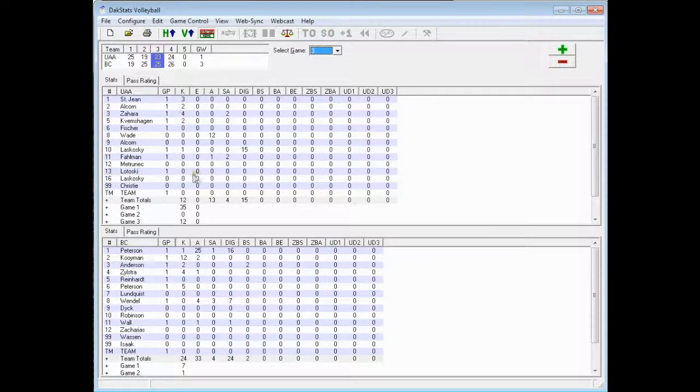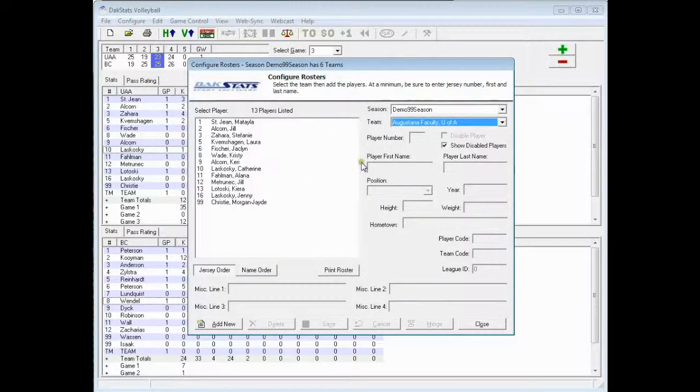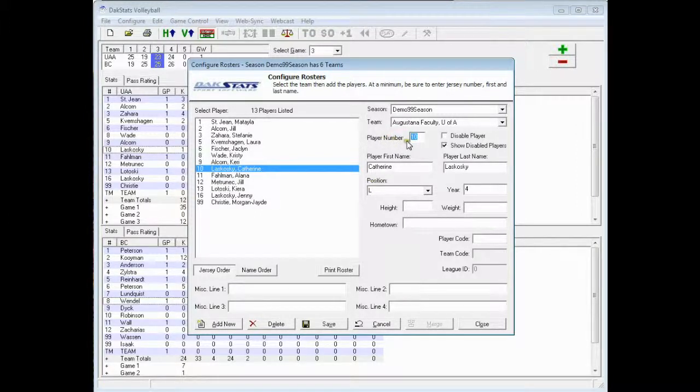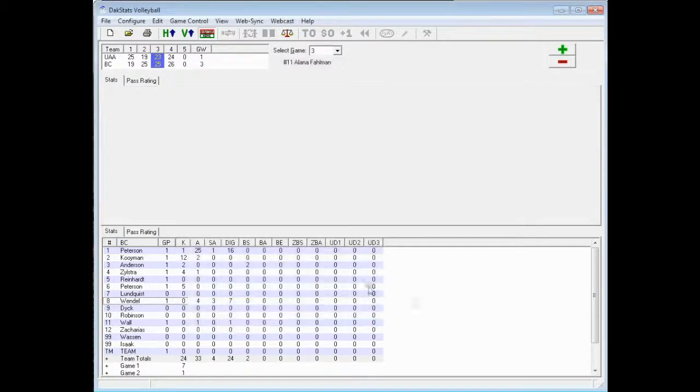If at any time during a game, say in the 3rd set, there was perhaps a change in jersey due to blood being on the jersey or something, or the jersey being ripped, say number 10, Catherine Laskowski, if she changed her jersey because she got blood on it, you can go back to configure, as we did before, configure roster. Augustana, we're looking at Laskowski, number 10. So she switched her jersey, so I'll just change her player number here. Now she's temporarily wearing jersey number 14. I'm going to save it and close it.